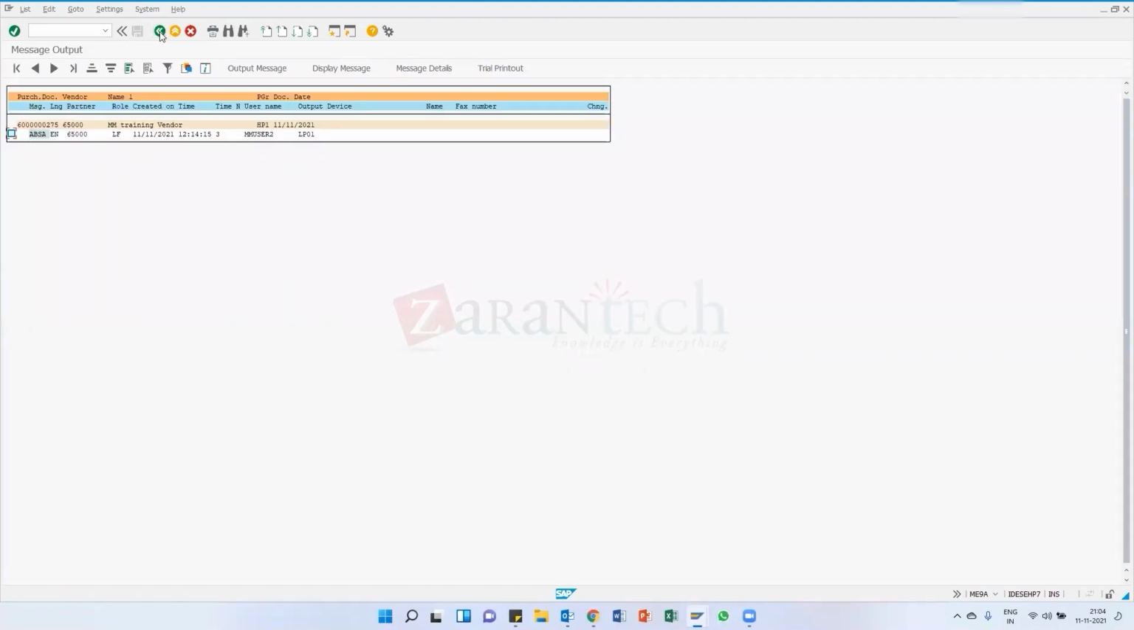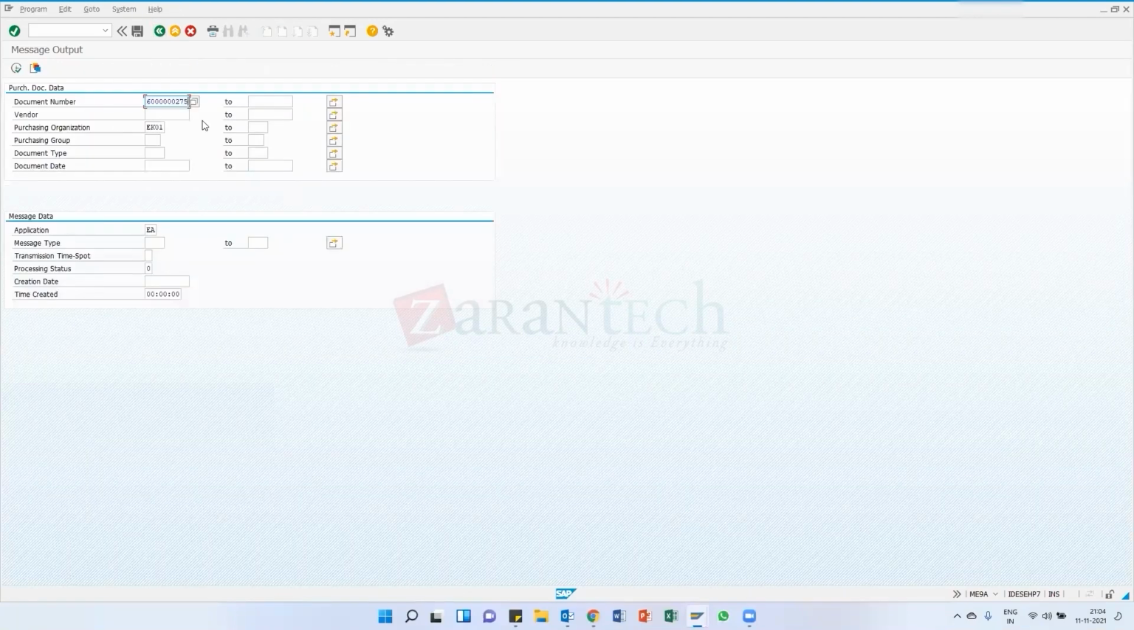So, rejected. Purchasing group or purchasing organization, we can only do that, like sending messages to the vendor from ME5A. That's all we can do, right? Yeah, we will see this in the purchase order. But by using ME9A, we can see the message output for the RFQs.